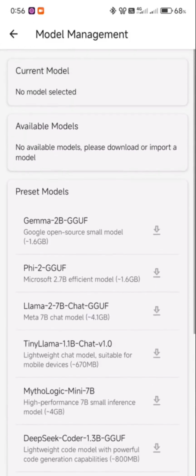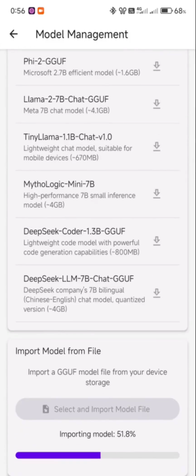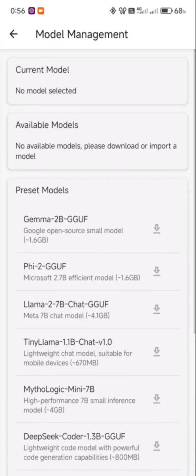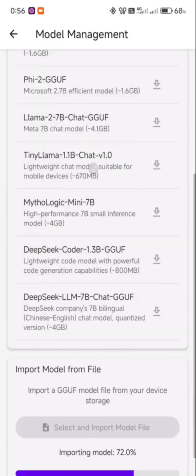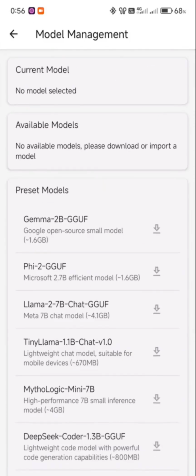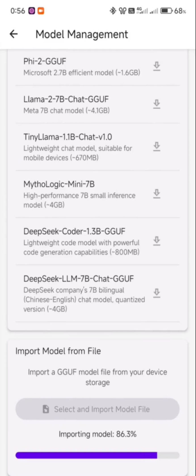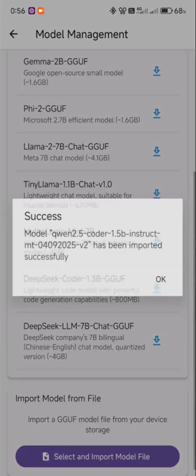Okay. In the meantime, let's see some preset models. Some models are already available. You just have to download them to use. Today we are not going to explore these things because we are going to test our own model.